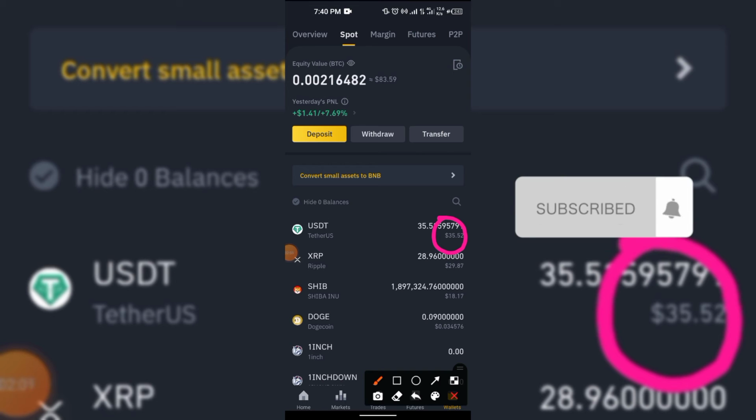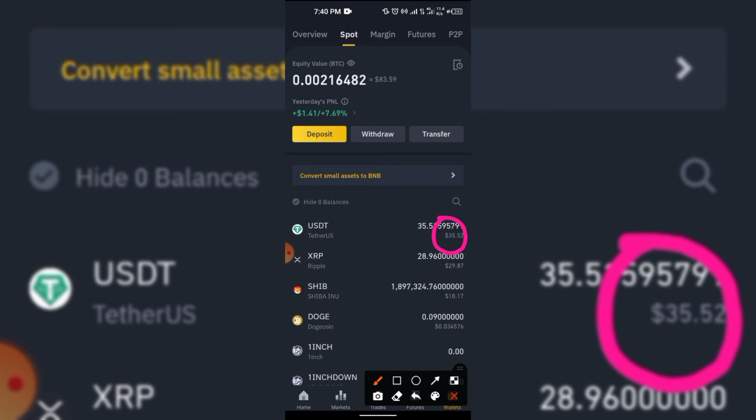So with this USDT, we can easily withdraw this coin from our Binance account to our local bank account. For those in Nigeria, to your local bank account in Nigeria, or those in the United States to your local bank account in the United States of America, or whatever country you reside in. You can withdraw this USDT directly to your local bank account.